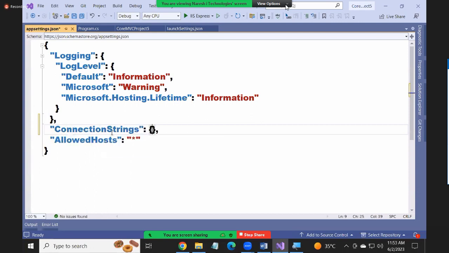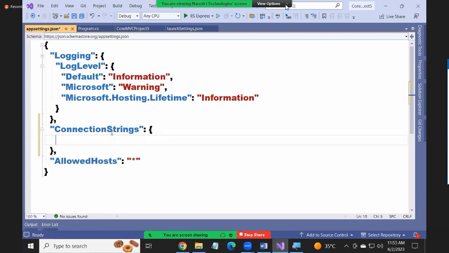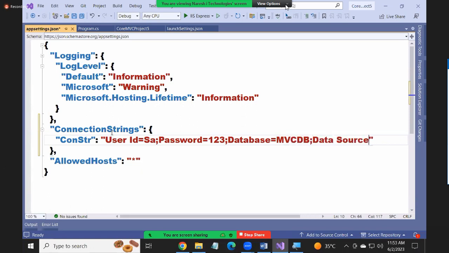Connection strings. See, when I add connection strings, it automatically opens the brace. And here you can write now: ConStr. And write your connection string now. User ID equal to SA. Password is equal to 123. Database equals MVC DB. Data source is equal to server. This is how you should maintain the connection strings going forward.